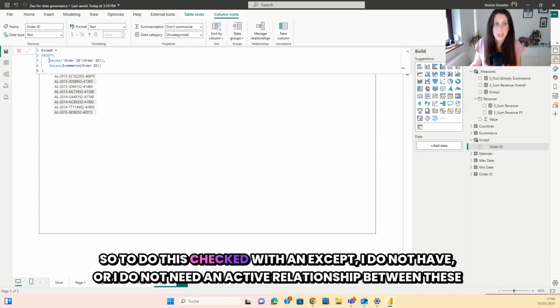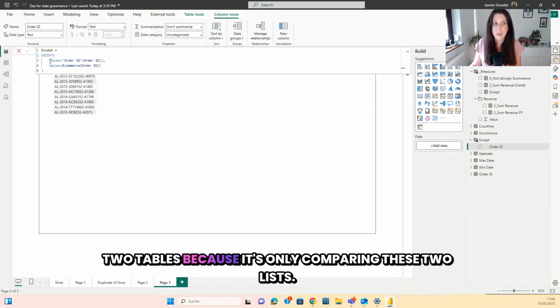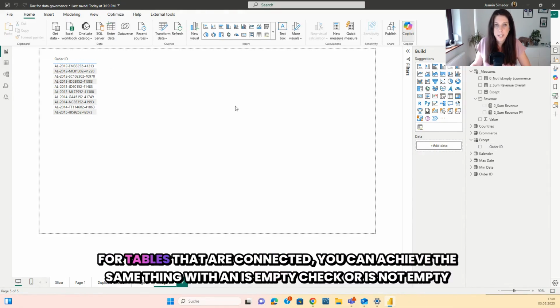So to do this check with an EXCEPT, I do not need an active relationship between these two tables because it's only comparing these two lists. For tables that are connected, you can achieve the same thing with an IS EMPTY check or IS NOT EMPTY check.